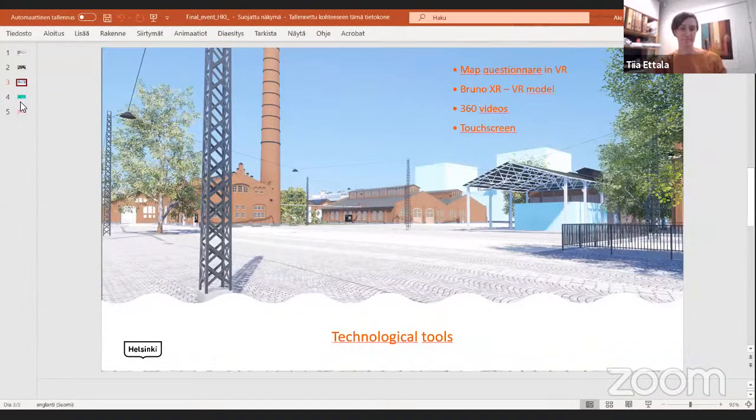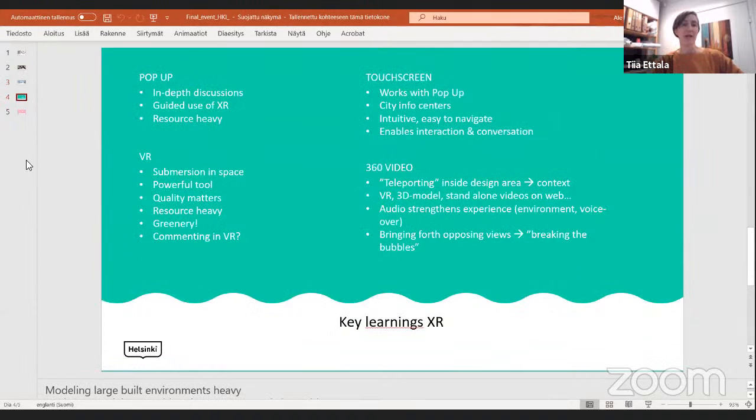Apart from this, we used 360 videos put inside the City 3D model, and also touch screen showing background information and participatory feedback as layers on top of the 3D model. So you can go to the next slide. I'll try to keep this short. Key learnings: pop-up really is a very good tool for having in-depth discussions and for the guided use of XR, but is of course resource heavy and only suitable for bigger projects as this one. VR is a powerful tool, but quality matters a lot. So if it's too low, then it's not very useful.